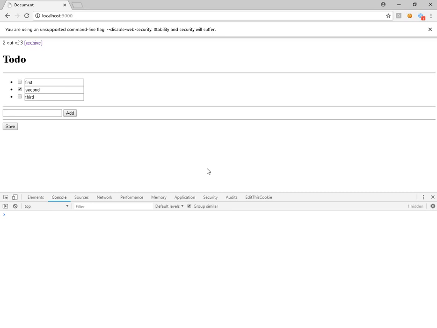Today I want to take a look at Angular 1 and how to save to a SharePoint Online list. Here we're looking at a simple Angular 1 to-do application running in localhost.